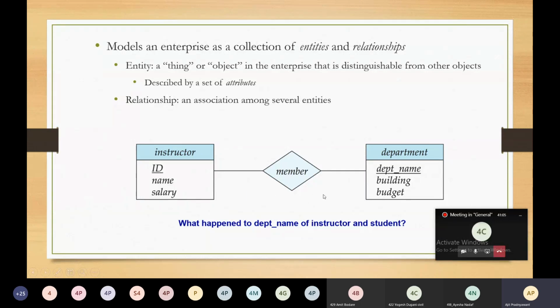So what is the relationship between instructor and department? Instructor is a member of department. So this is the relationship between instructor and department, and this is the way to design your entity relationship data model. This is the diagrammatic representation of it.